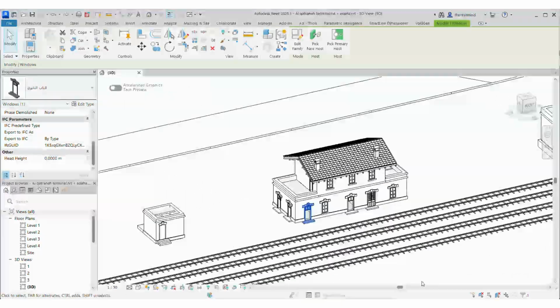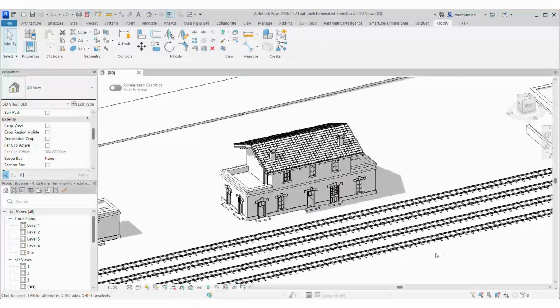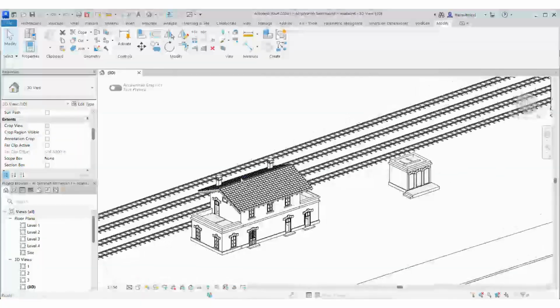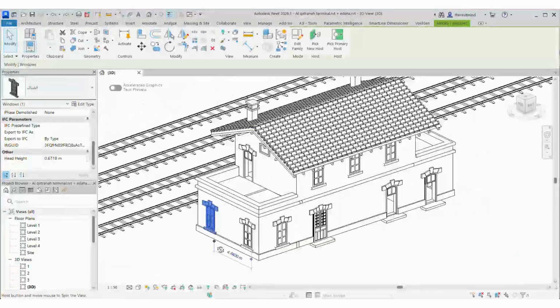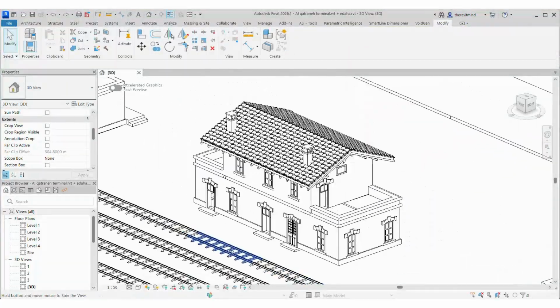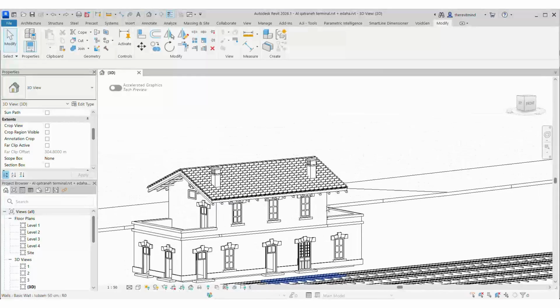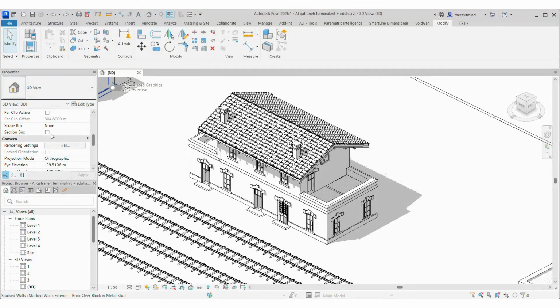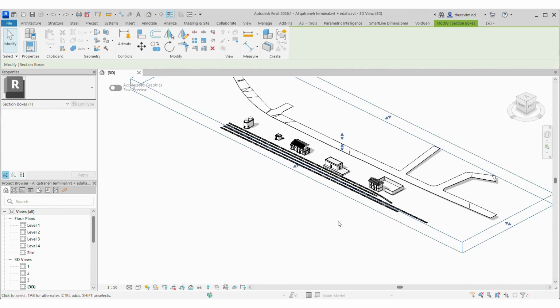Normally, we select the building, activate the section box from the properties, and then manually adjust it in different directions to analyze the model. The issue is that this process takes time, especially when working with complex or rotated buildings, and the manual movement of the section box is not always smooth or efficient. That is why this script was developed to improve the workflow and make it more intuitive.